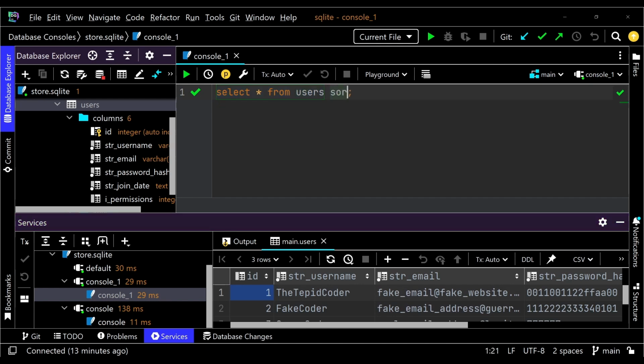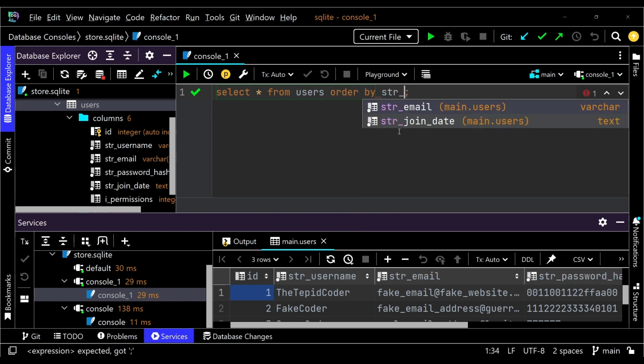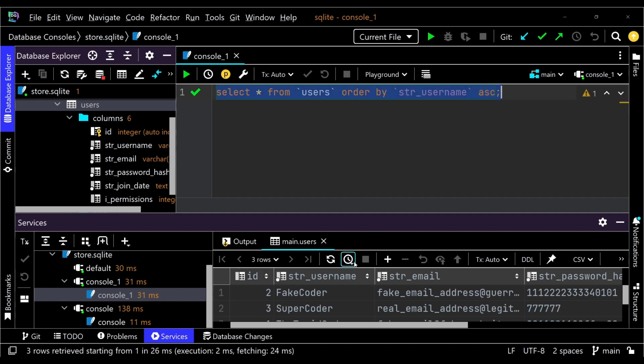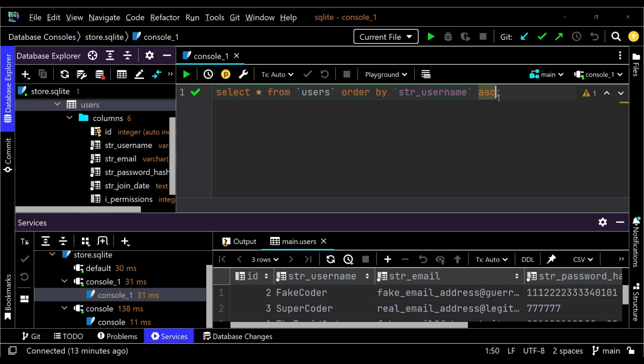But what I can do is I can say order by, and I can say like username. I could say ascending, right? So now it's going to go by username. So fake coder comes first in the alphabet. And I can do the opposite too. I can say DESC for descending. Okay, now the tepid coder's first, supercoder, then fake coder. See that? So that's pretty cool.